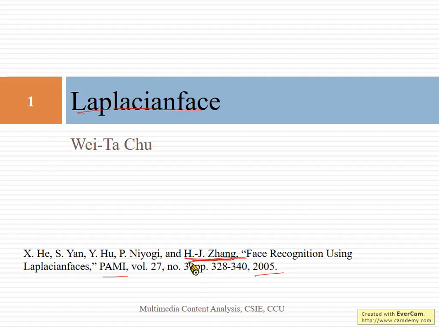So we see this name again. Remember we saw this name in the paper for audio analysis and also in the paper for video shot change detection. So we can see the big contributions provided by Dr. Hongjiang Zhang.